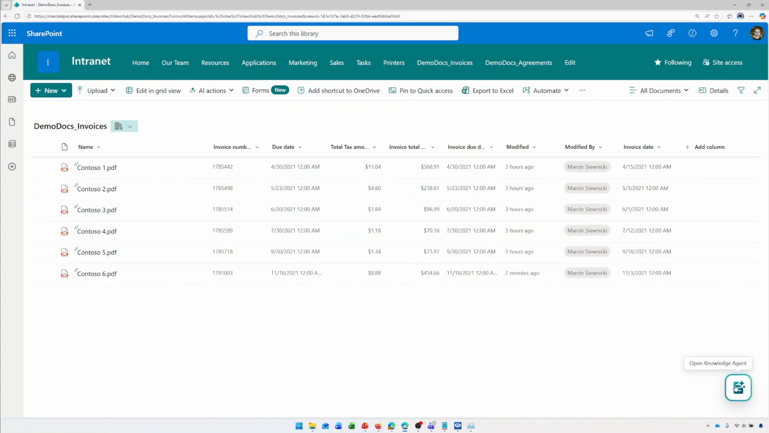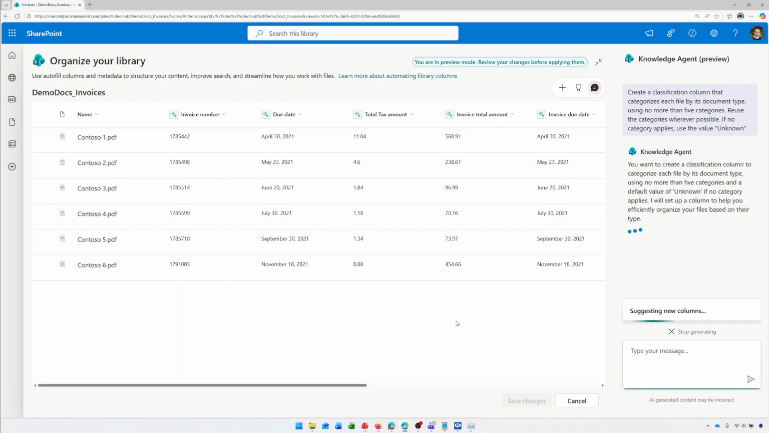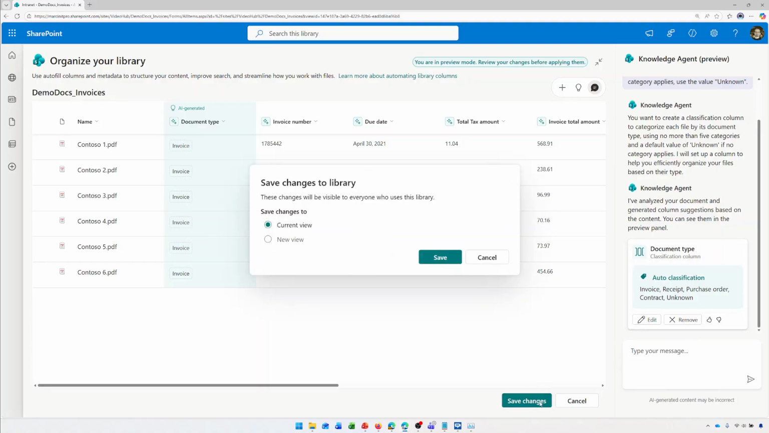Okay, what can we do next? We can again go to organize this library and use classify documents. So in this case, Knowledge Agent will analyze documents, in this case invoices, and will try to understand context and create classifications. And in this case, it created invoice, receipt, purchase order, contract, and unknown for unknown documents. Of course, I can edit it, but let's save it and upload a new document.